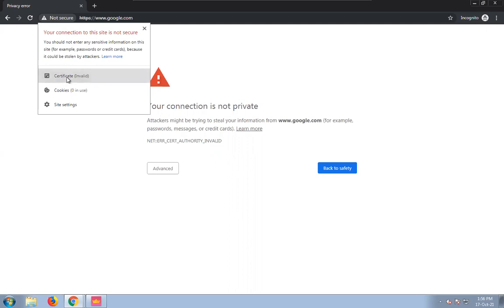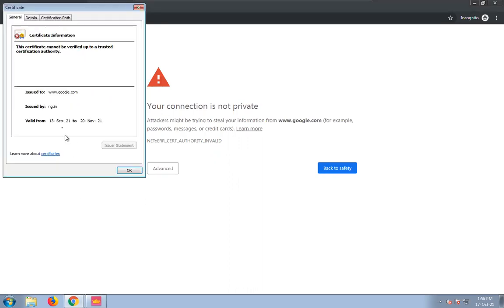Okay, let's see this. Okay, because it's signed by whom? Signed by the Checkpoint, right? Because we gave the name to the Checkpoint as ng.in, and this guy is signed for whom? This guy is signed for google.com. And this certificate cannot be verified up to a trusted service authority. So this cannot be verified because this ng.in, whose Checkpoint is not a trusted CA, right?